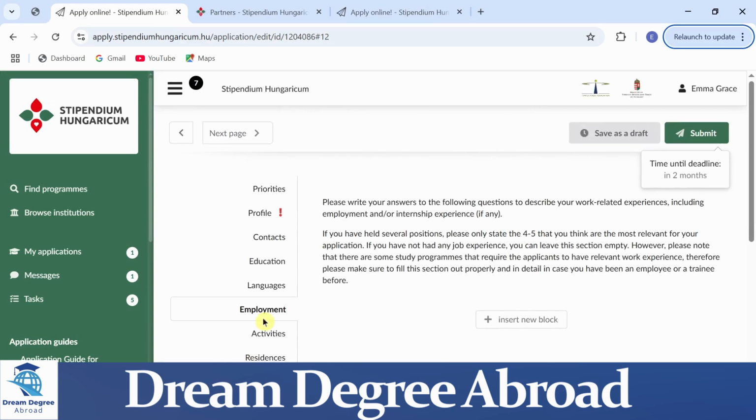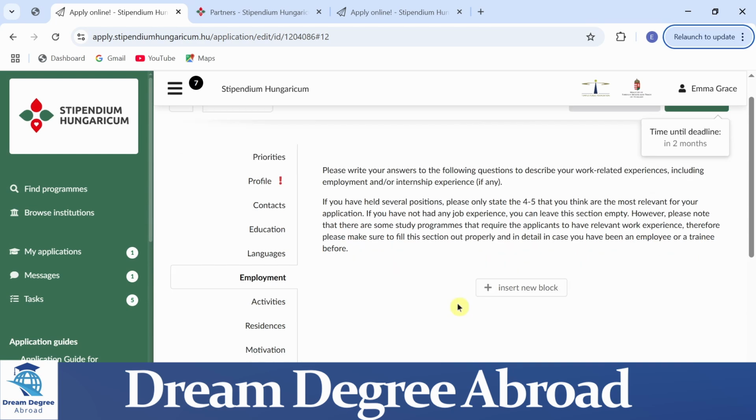So next section is employment section. You may add your work experiences if you consider them relevant to your application. This is not obligatory. If you would like to provide information regarding your work experience, then click on insert new block. If you have several positions, you can add them here. So let's move to the next.